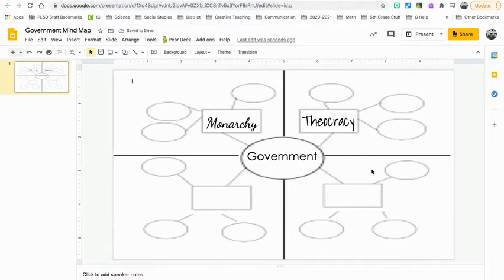Okay. So once you get those, you can go ahead and do dictatorship and democracy as well, because we will eventually get to those.